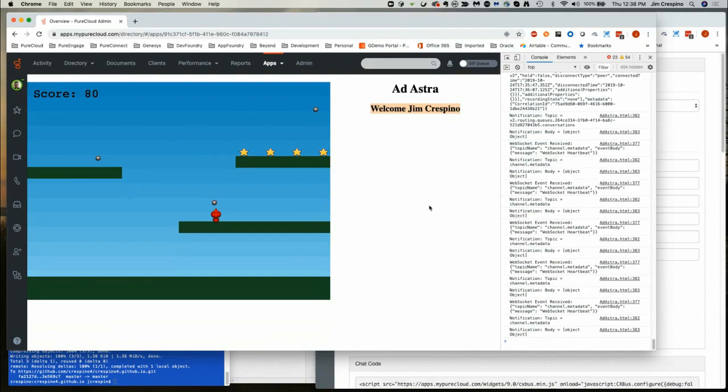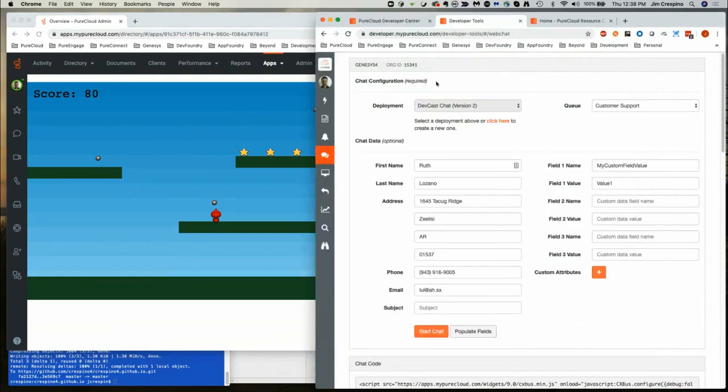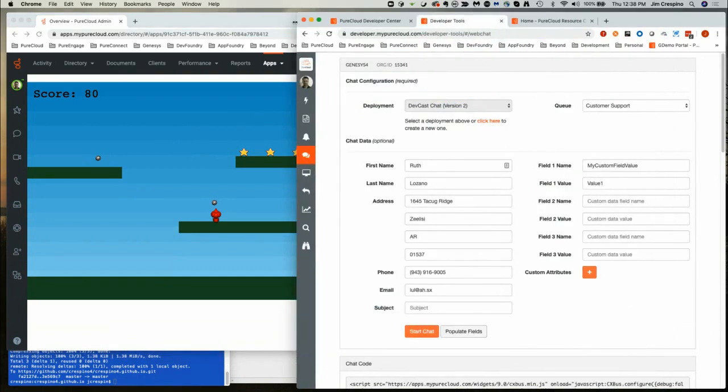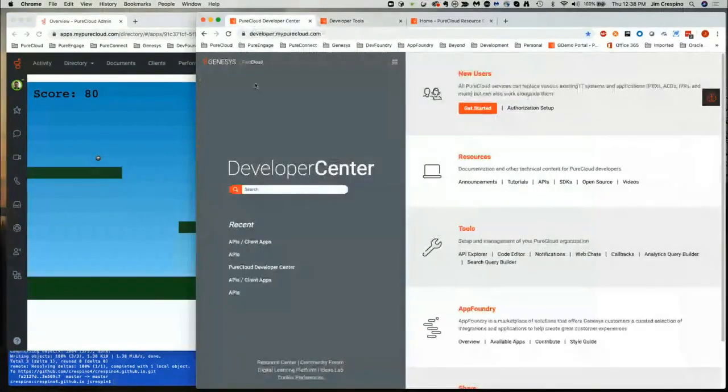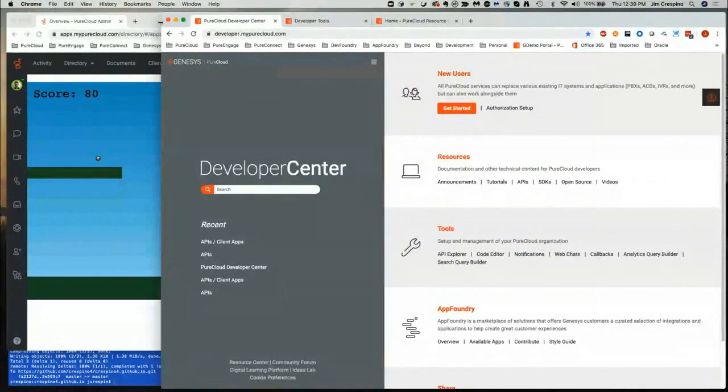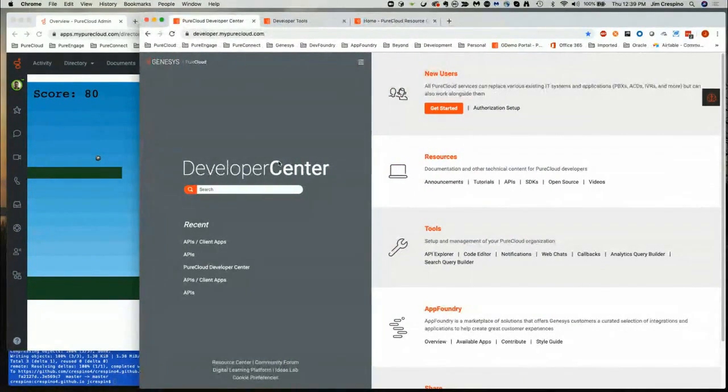All right, well, that is about all I have to show you for client apps. Actually, one last thing. I did not come up with this all on my own. The PureCloud product team and developers do a fantastic job of documenting our APIs. And on the PureCloud Developer Center at developer.mypurecloud.com, almost all and more about client apps are available.